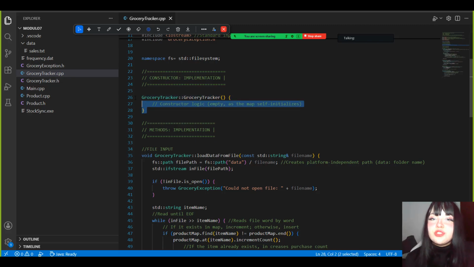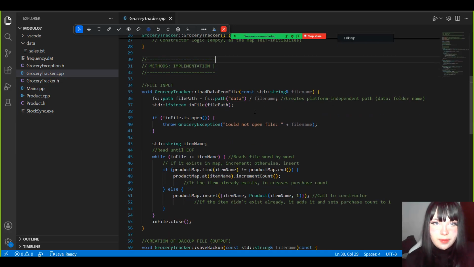So here our constructor will actually be empty because all of the logic will be handled by the map, because it's a pretty simple program. We don't need to scale it yet, so we're just working with a single map.